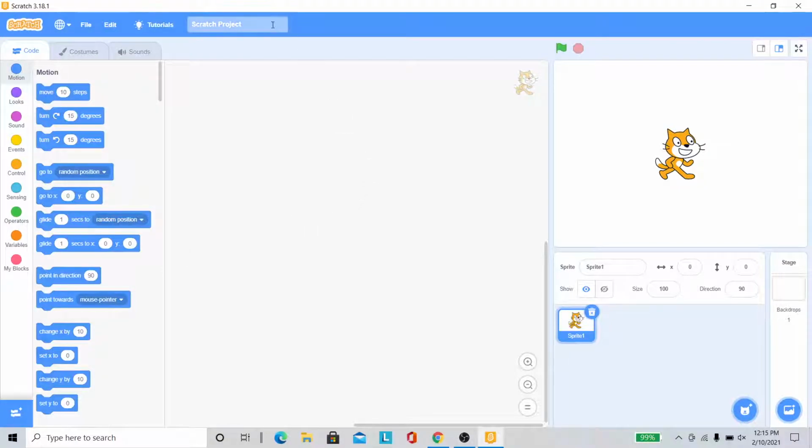Hello friends. Today we're learning how to make an even better game in Scratch. It looks better than the last one that we did, and it's called a fish game, because there are fishes and there are sharks. So that's what the game is called.